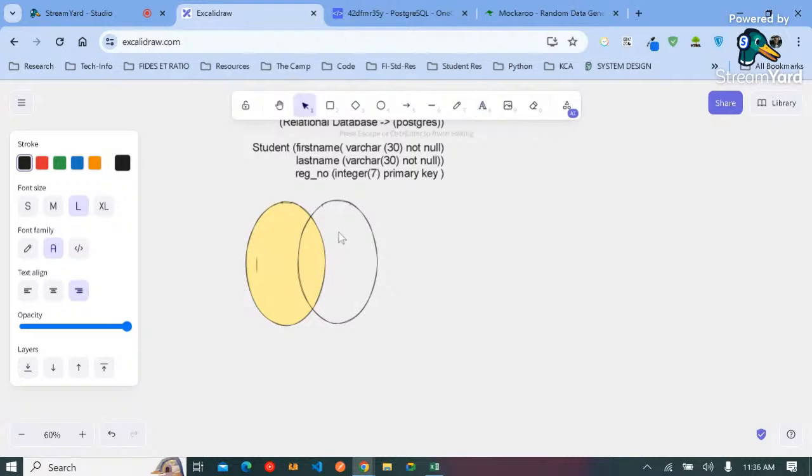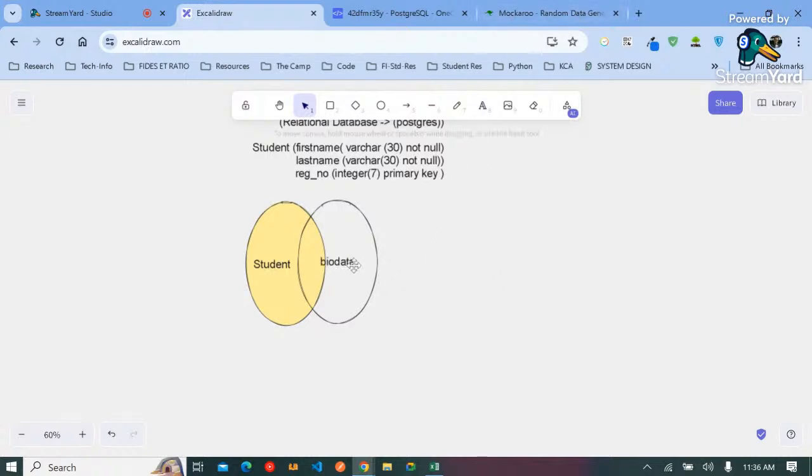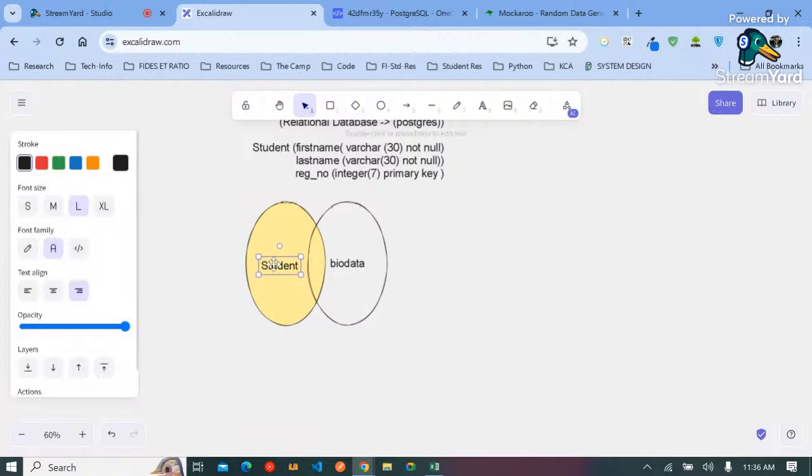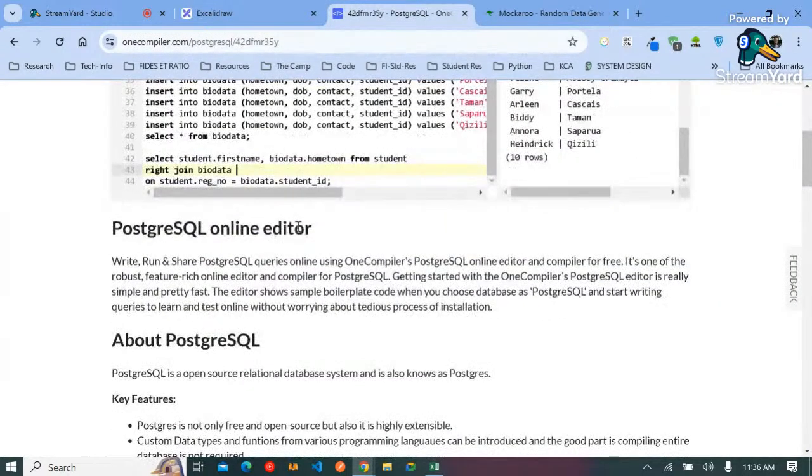In this case, whatever is on the right is student, and whatever is on the left is biodata. So we are taking everything that exists in student, and all matching instances in biodata. This is a right join. You take everything from the right and all matching instances from the left. That is a right join. Now, that is with student and biodata. So you can see this syntax: select from student, right join, whatever that other table is, and then you specify that matching field that way.